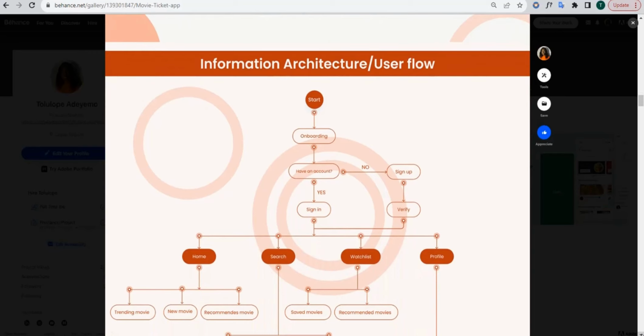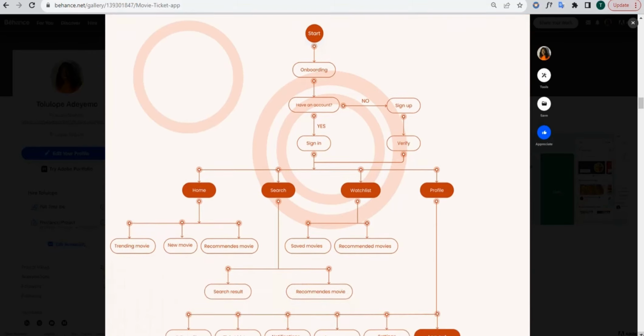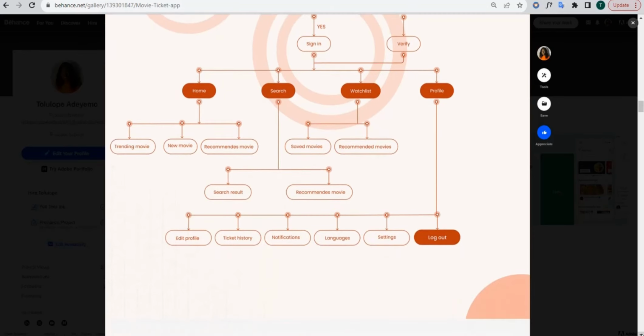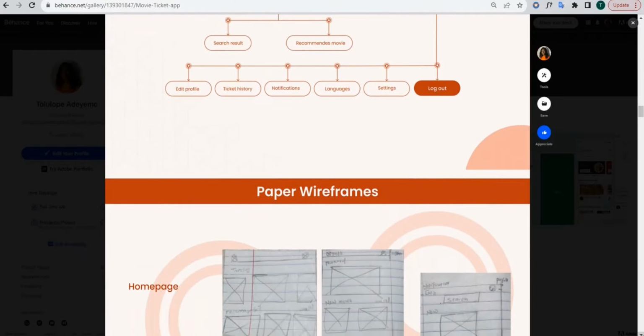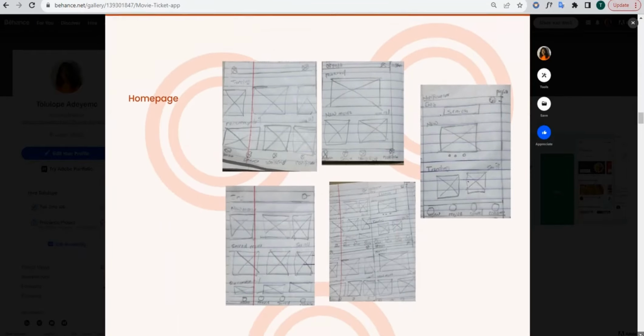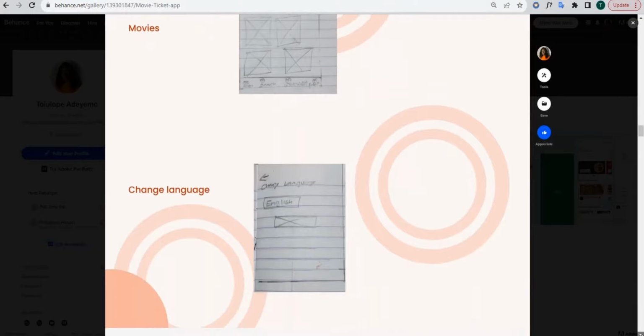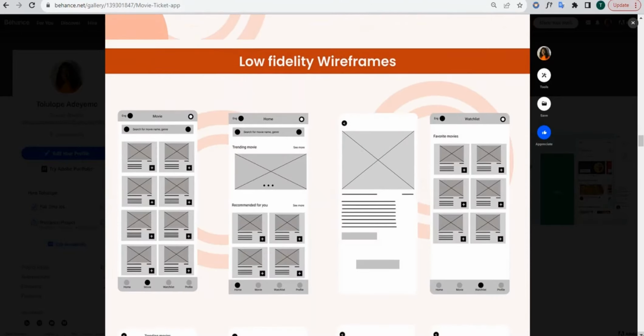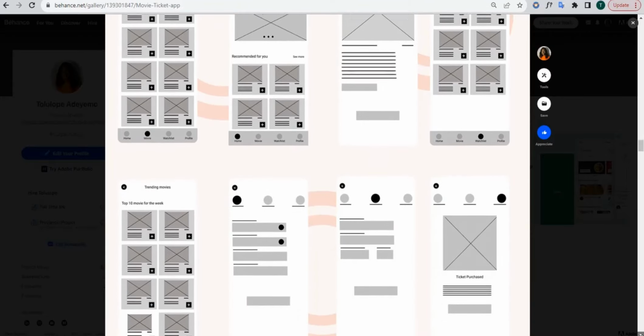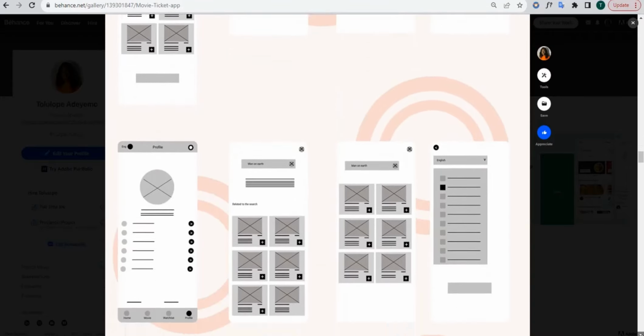So the user flow, like I said, is default slash user flow. They are basically different, but the way this is structured, it serves both purposes. The user flow just shows how the app and the information are arranged. After that, I did the paper wireframes and the low fidelity wireframe. You can see everything I did is listed in here. Please do not be scared that your case study is too long. Just document it.